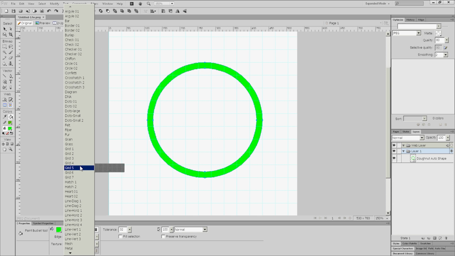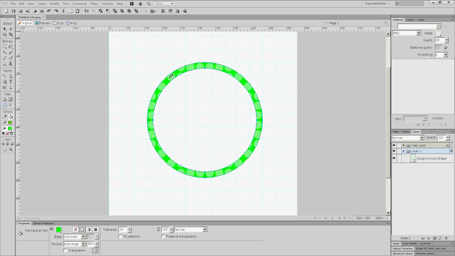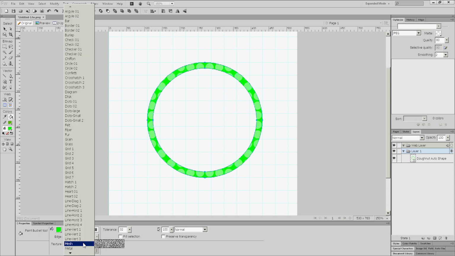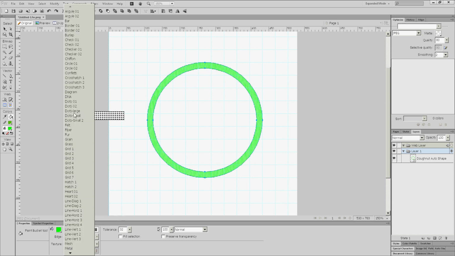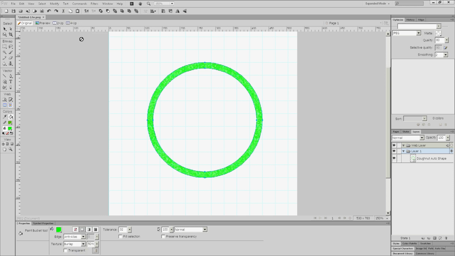There's a lot of stuff you can use, and it gives you a preview. For example, dots, you can do that. I forgot which one I used, but I think it was grass or just a lot of options. Let me take a look. There you go, burlap. I'm going to select that and stay with it.